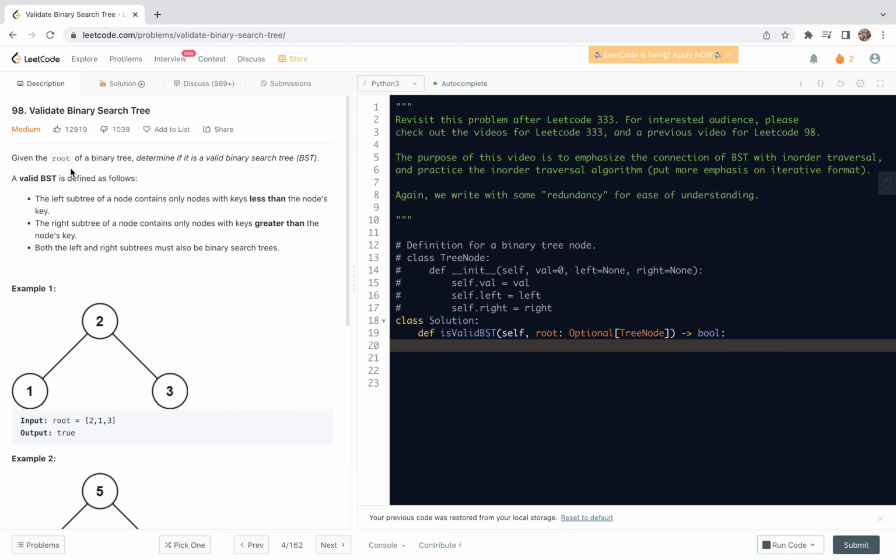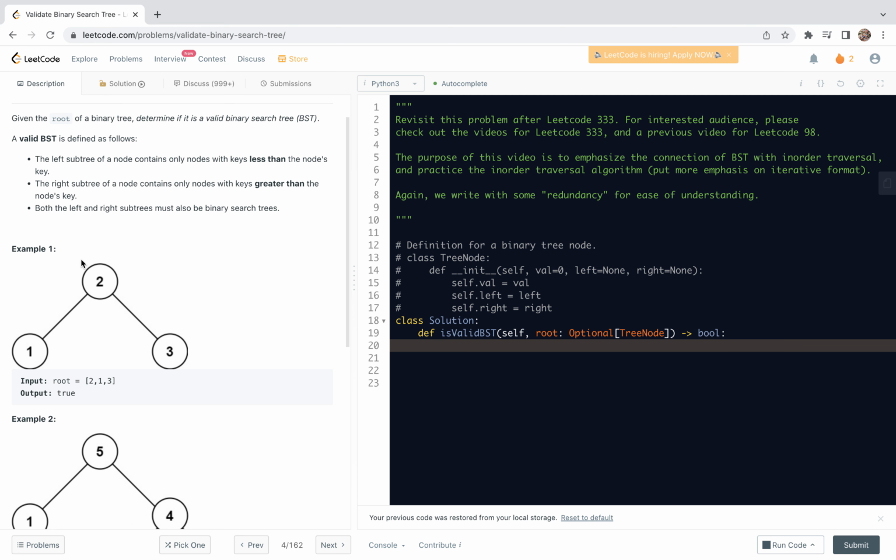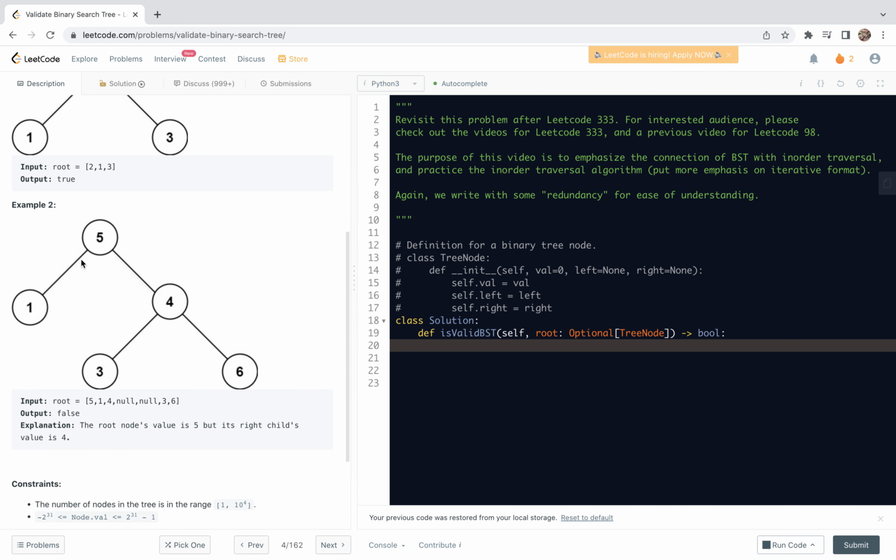First, let's look at the statement. The problem requires us to judge, given a root of a binary tree, if it's a valid binary search tree. A binary search tree is a binary tree which fulfills the binary search property recursively. In other words, the tree itself and all its subtrees.